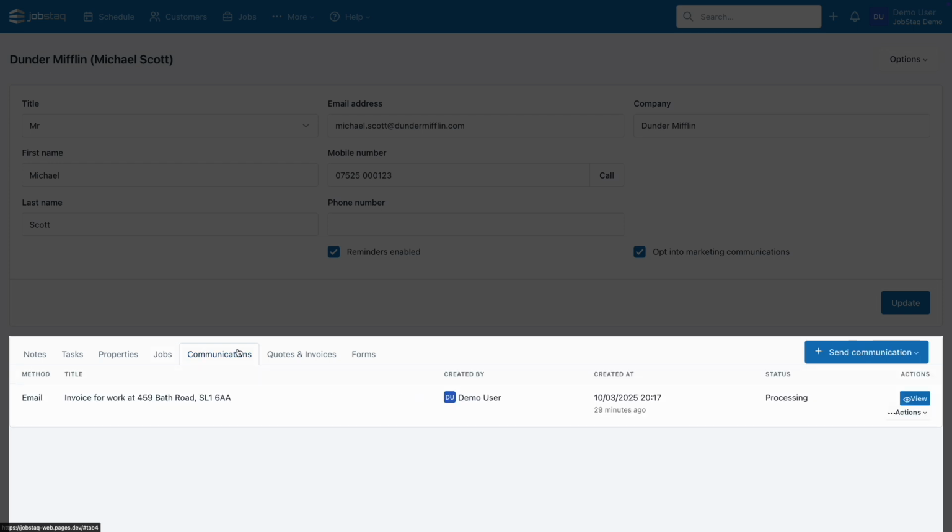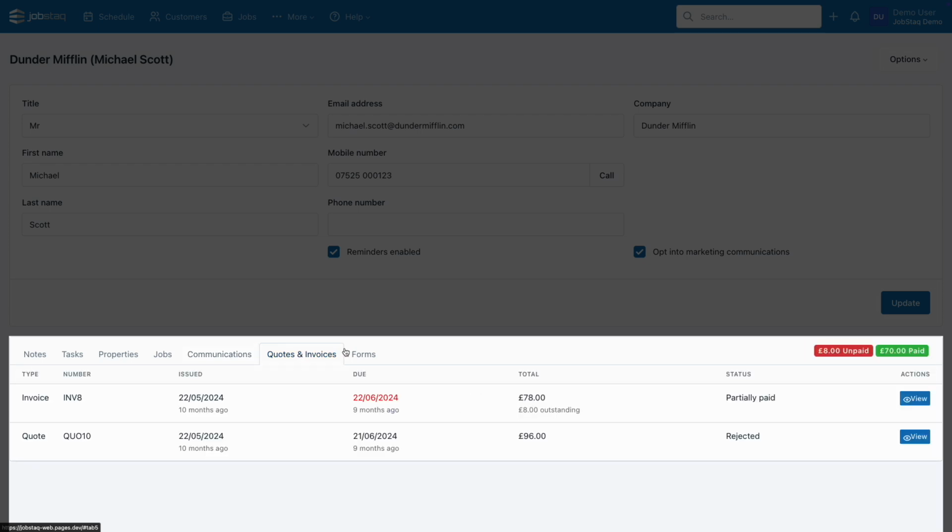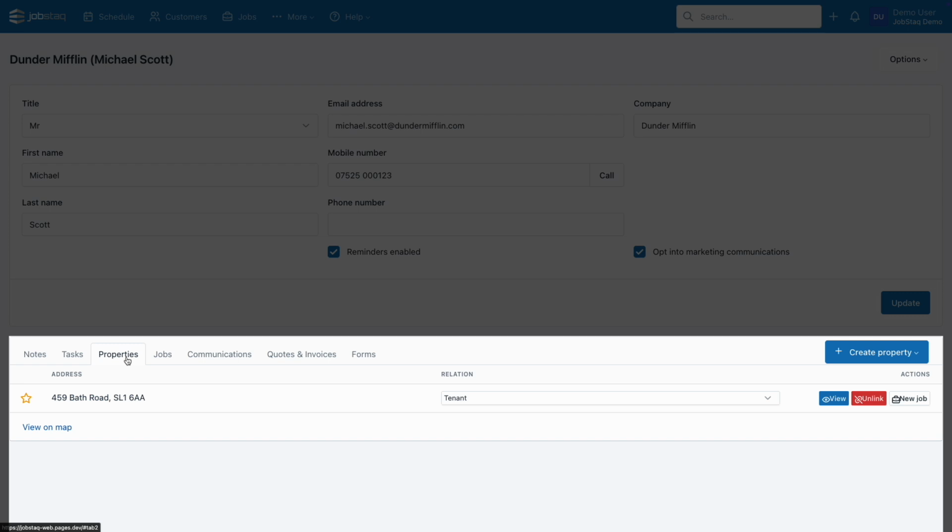The Communications tab lets you see a history of all communications that you've sent to the customer through JobStaq via email, SMS, or letter. You can see the status of all communications to track if the customer has received or opened a message. The Quotes and Invoices tab lists all financial documents that are associated with this customer. At the top right, you'll see a summary of the total paid and unpaid balance across all invoices belonging to the customer. Finally, the Properties tab shows you a list of all addresses associated with the customer, and how the customer is related to this address, for example, being the landlord, with a star icon indicating the customer's primary address.